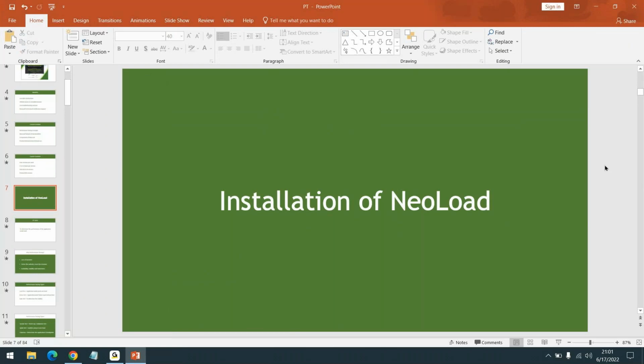Hello all, welcome back for another session on performance testing using NeoLoad. Let's have a quick recap on what we had done in the previous session. In the previous session, we learned how to install NeoLoad, and we've also learned how we can create a Neotys account, which is then used for the licensing part.